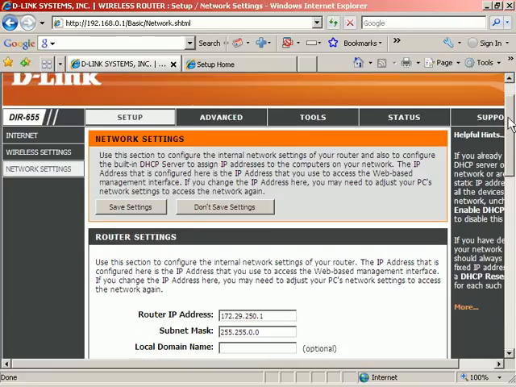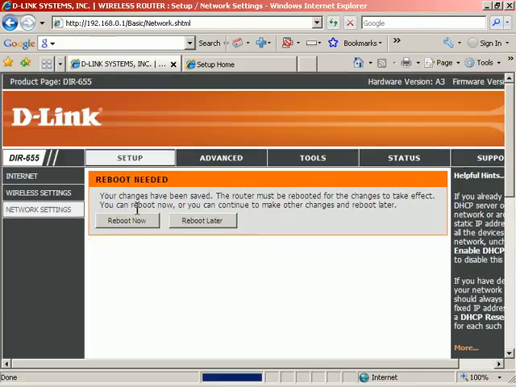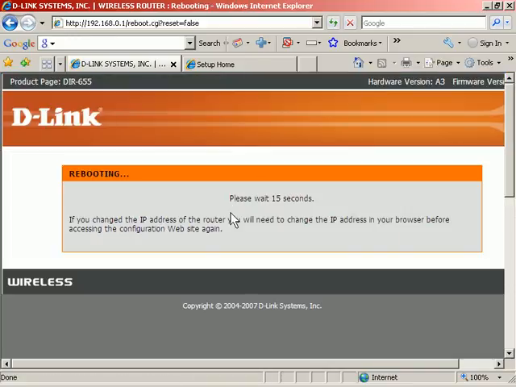So we've got the information set up. I'm going to save the settings in just a moment. But when I do so, I'm going to lose my connection because I'm changing the IP network of the router. So I'm going to save those settings, then change the settings on the laptop side and then reconnect to the router. So we'll save that now. It's going to have to reboot now.